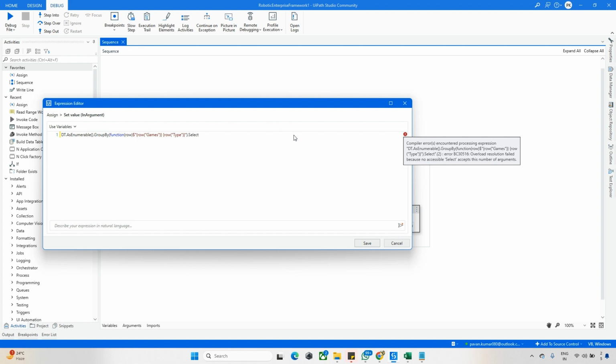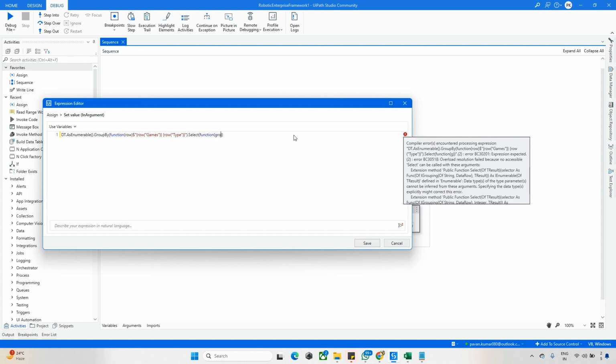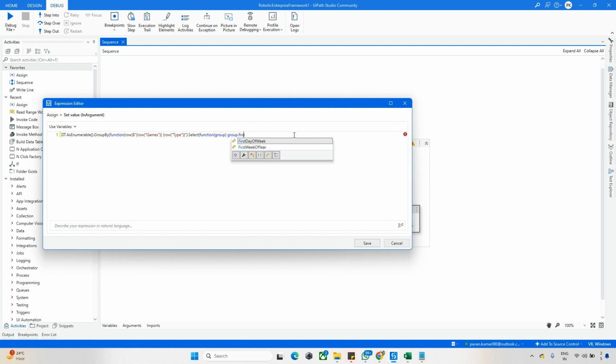Dot Select, Function(group), group.First, then dot CopyToDataTable. Okay, group.First.